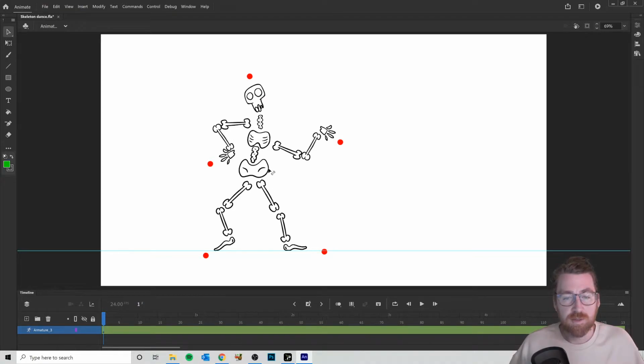So here I have a little skeleton that we're about to make dance. If I scrub my timeline here, you'll see that there's no animation on this guy. How I like to do this is create some movement first. So let's say I want to move this character. If I click on it, you'll see that it's all interconnected with, these are bones.